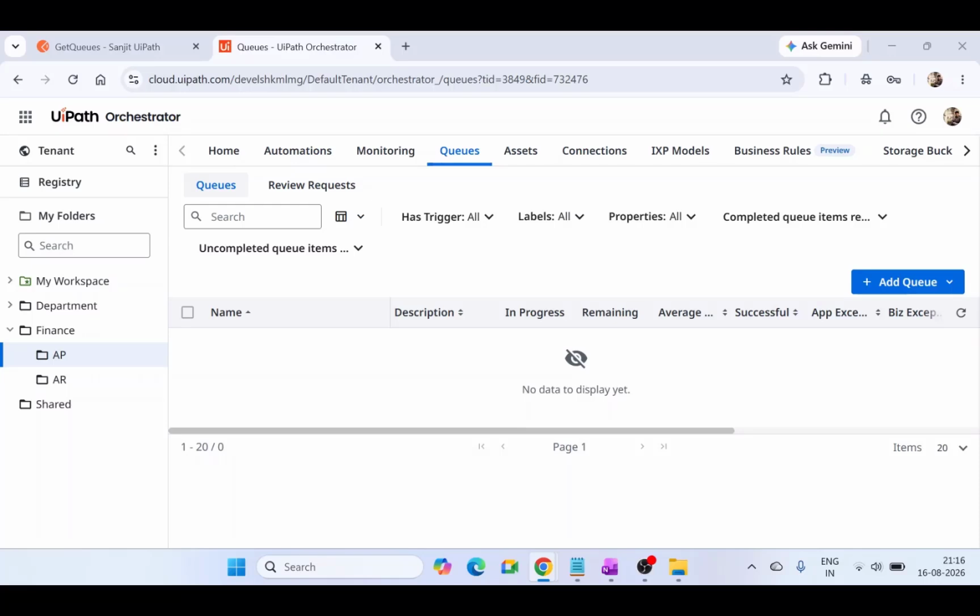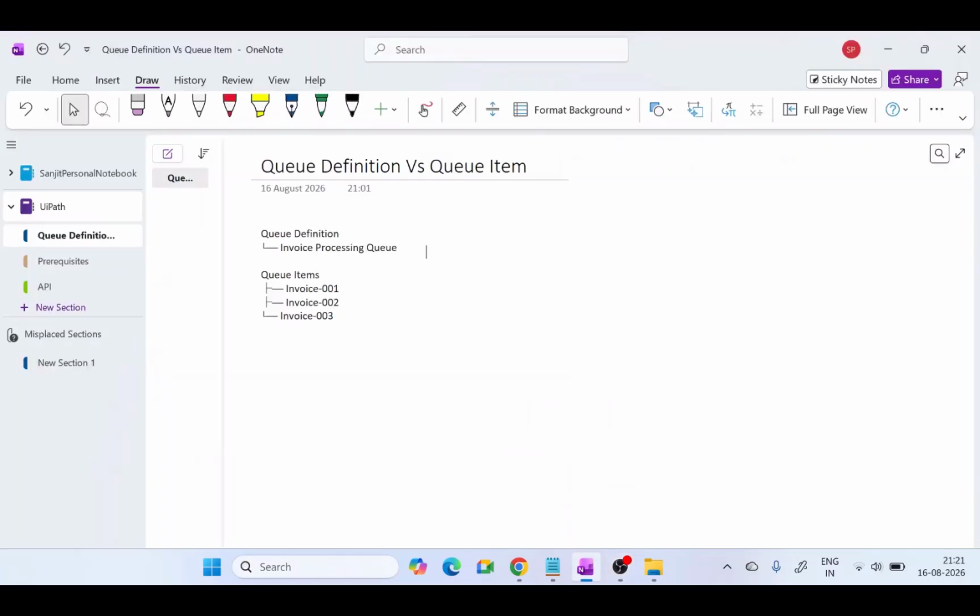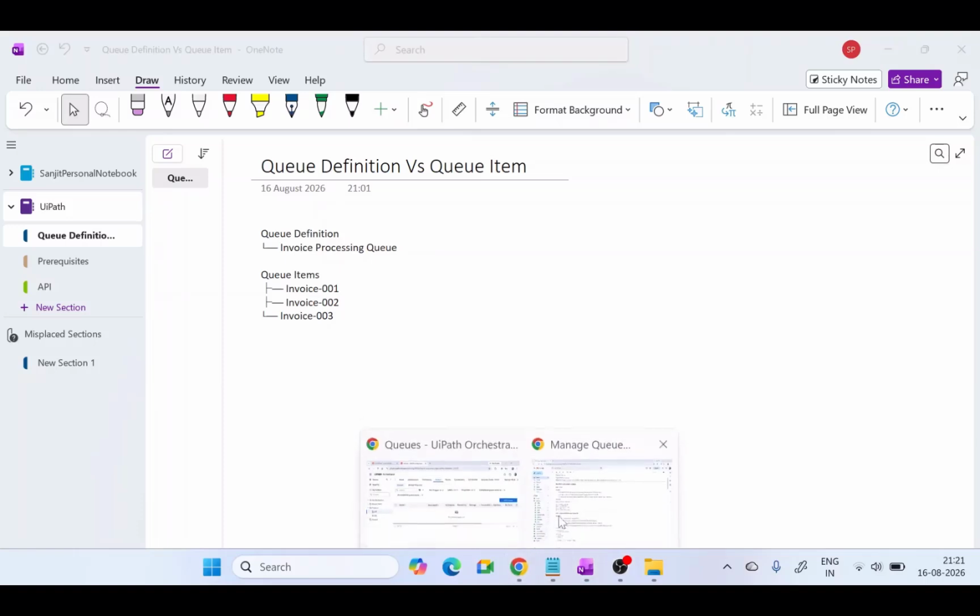edit the queue. And along with that, we will see how we can add, update, and delete the queue items as well. So before we start, let's clarify one most important point, which is the difference between the queue item and the queue definition. So what is the queue definition?